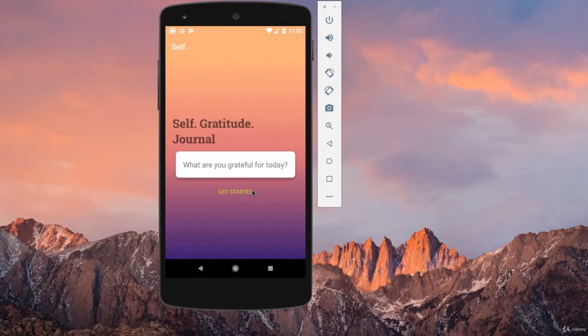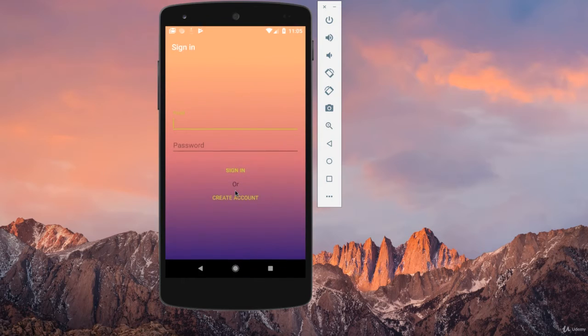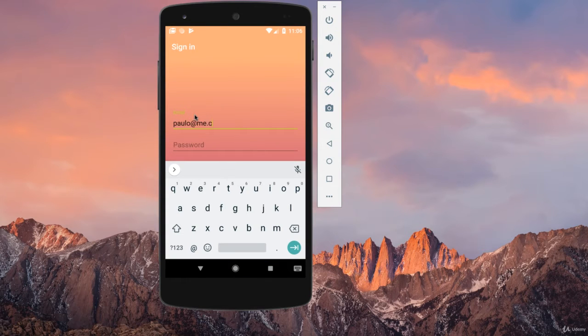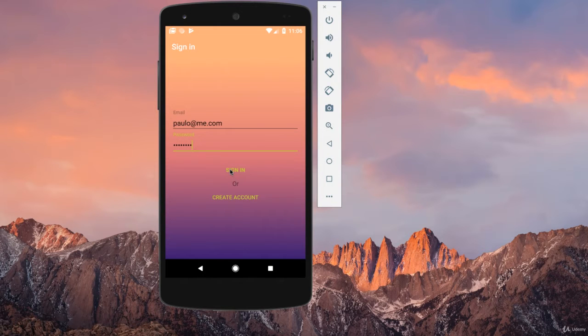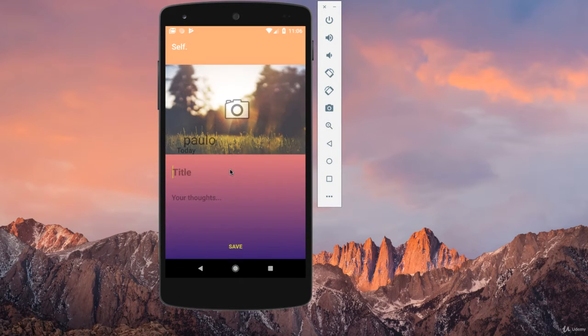Let's go ahead and run this again. This is the app that we're modeling after. So I'm going to say get started. Paulo@me.com. Password. Sign in. There we go. I'm going to say no thanks.